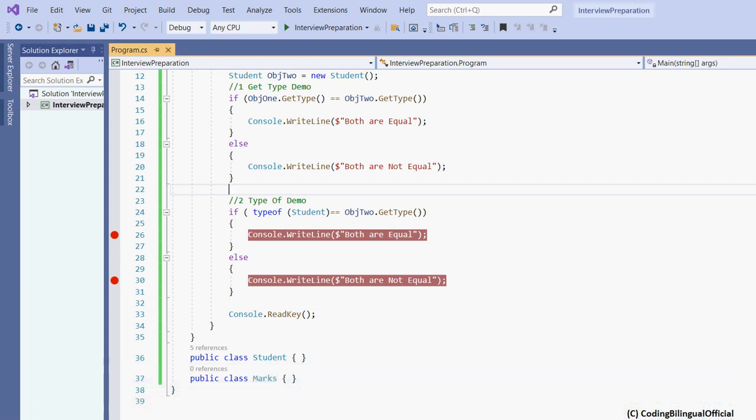A simple sentence you need to say when you give the interview: Typeof will help us get the type from the class, and GetType will help you get the type from the object.